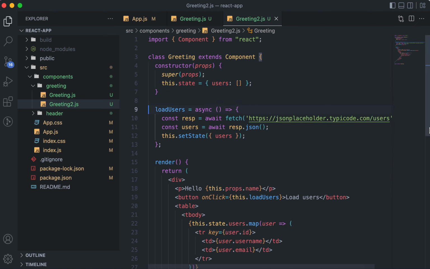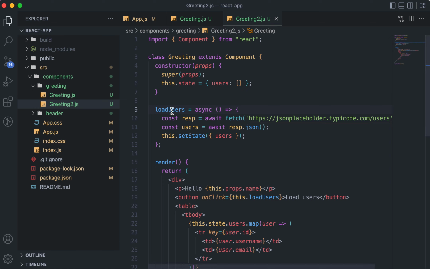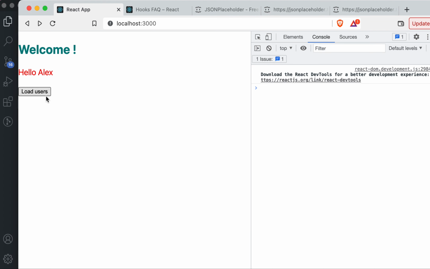Okay, so now you can see that this is working fine. Now when I click on load users, right now nothing is printed. Why? Because this.state.users is essentially just an empty array, right? And that's why nothing is printed.